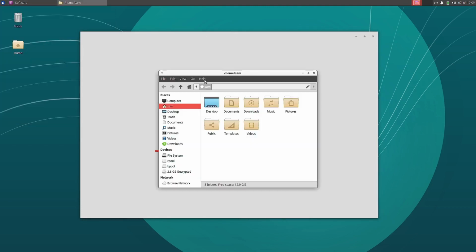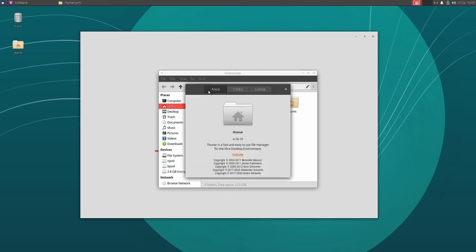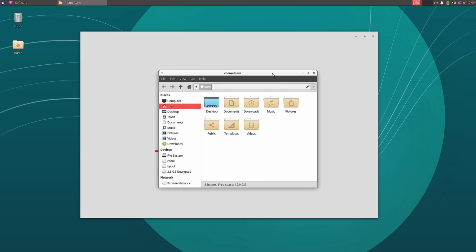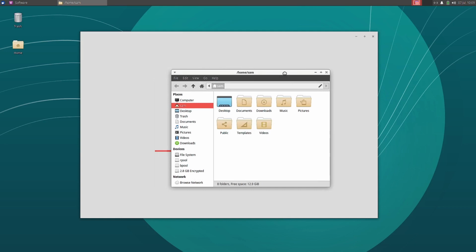Let us check out the Thunar file manager. 4.16 is there. So it is one release back. So right now 4.18 is the current stable release, and this is 4.16. So I think in next year, that is 2024, you will get 4.18, because the Ubuntu LTS is a 2-year cycle. So we will have to wait for the next year to get the 4.18 goodies in the Ubuntu.